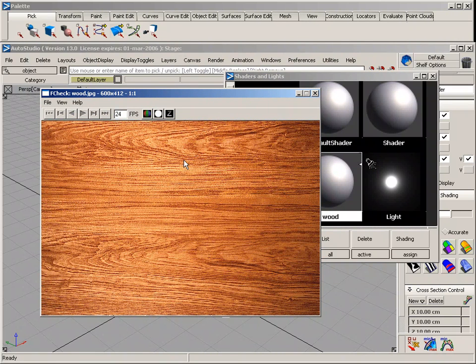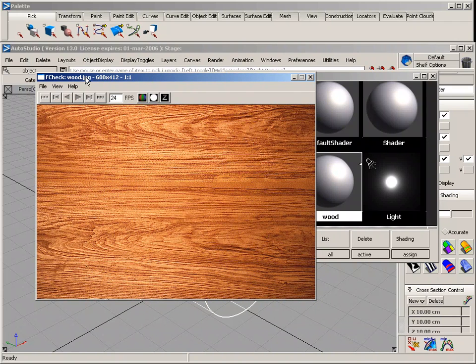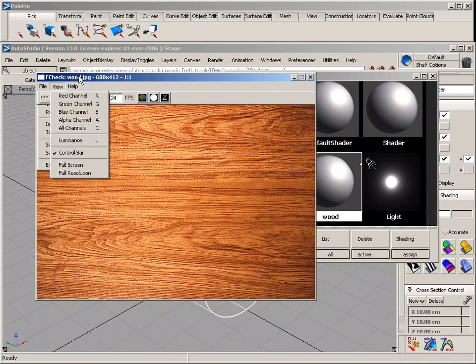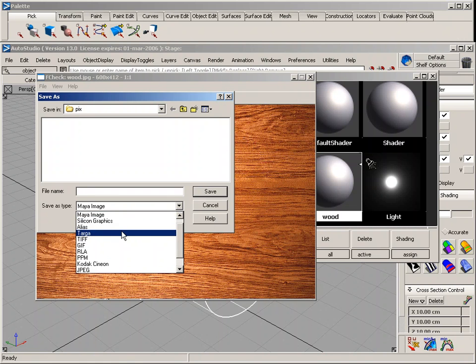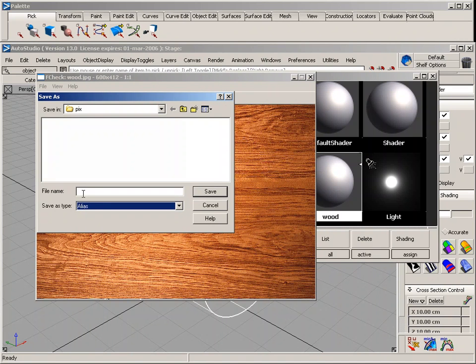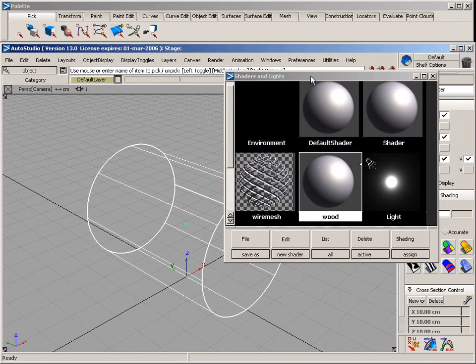For file formats, one of the ways how you can change formats is, for example, this is a JPEG which will work. However, if you ever want to use just alias files, you can go ahead and F-check, click on Save Image, and save it as an alias file or alias Pix file into your Pix directory. This sometimes helps a little bit with compatibility. Give this a name such as wood, save it, and this now is an alias Pix file.